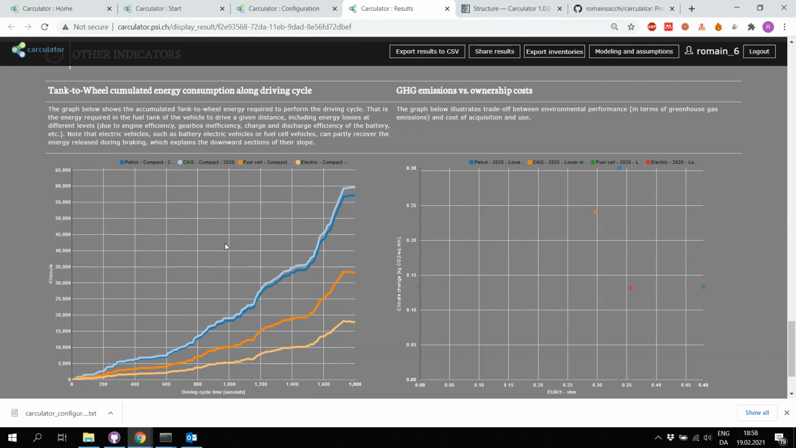And then we have some other indicators that would show, for example, the second by second energy consumption of the cars we have designed according to the driving cycle we have selected.